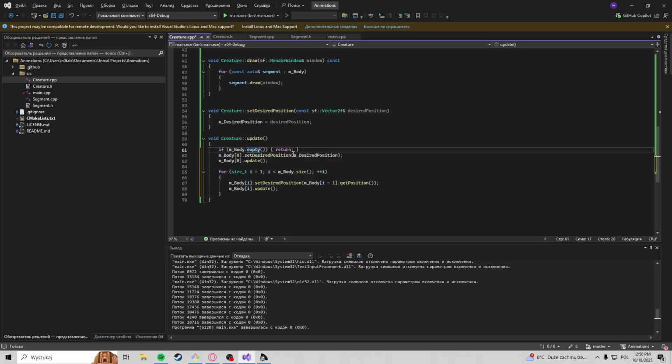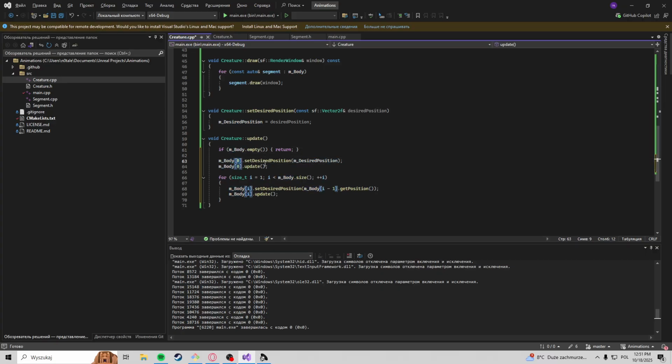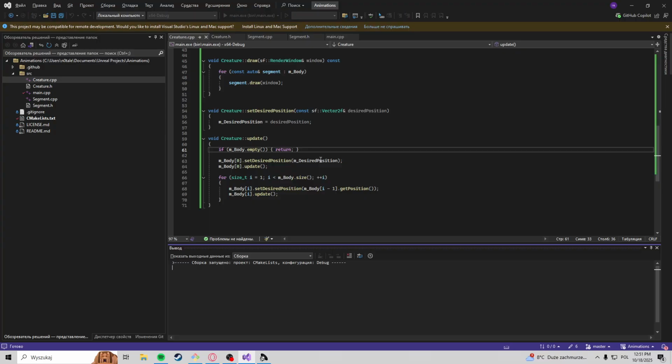Update. Basically, we return from the function if the array is empty. After that, we pass desired position to the head of our creature. We update the head position, and after that we loop through each segment of our creature and update it based on the position of the previous, which is the desired position for the current one. So now this should work nicely.